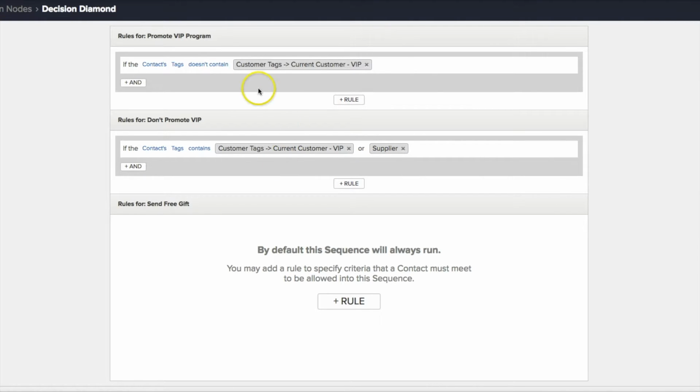So fairly straightforward. Now, you would think that this would also be the case in this doesn't contain. So if the contact tag doesn't contain VIP or supplier, then they'll move in here. Now, this is not the case, and this is really, really important: in any instance that you're using this doesn't contain, you need to use this and option because it won't work. Trust me, I've proven it many times, it doesn't actually work.